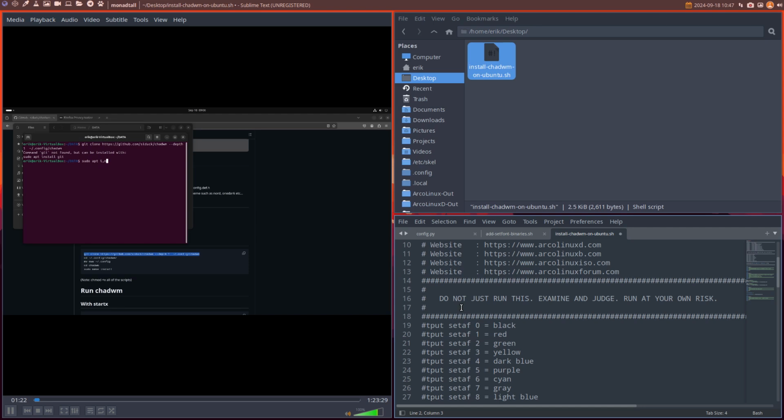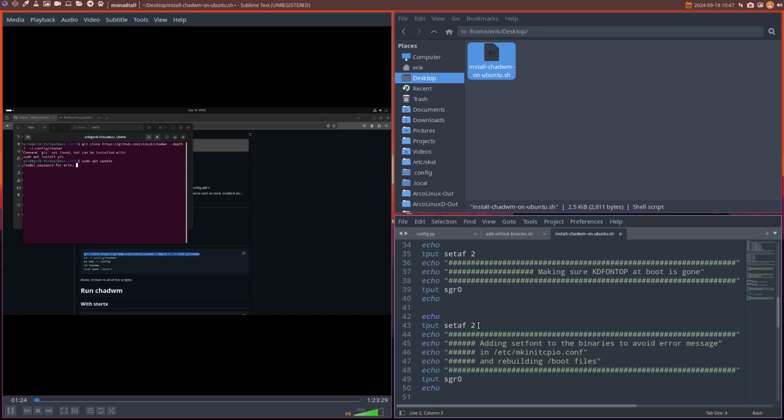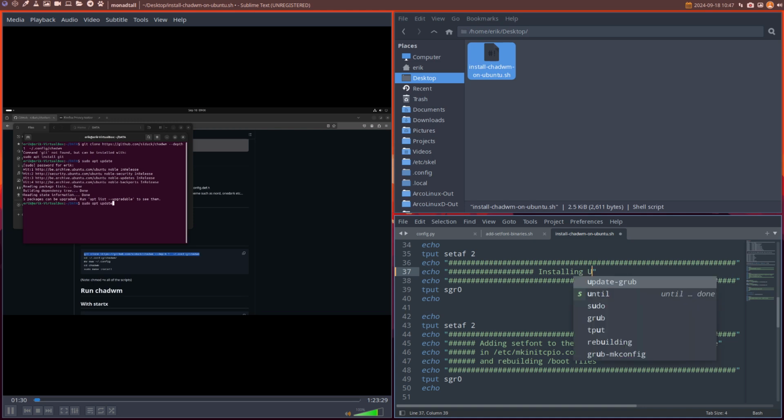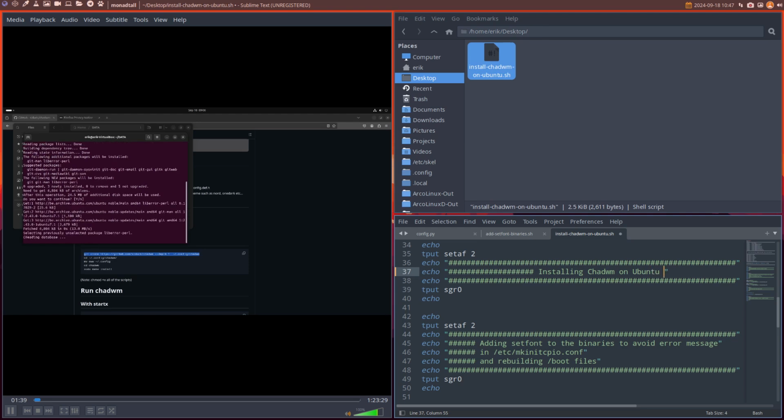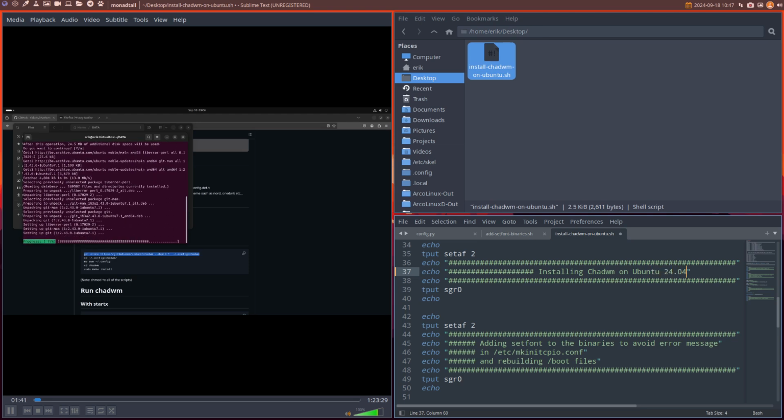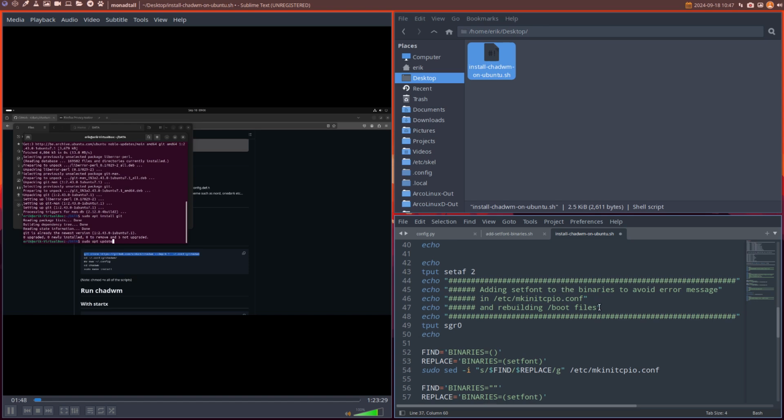Maybe a space here, and then voila, do not run, blah blah blah. And then of course we start telling you what we're doing. Installing Chadwm. I always type it wrong. It's not on Ubuntu 24.04. So if you're seeing this and we're at 30.04, well, you need to update, I suppose. This is blah blah, but we can reuse blah blah later on. Who knows?